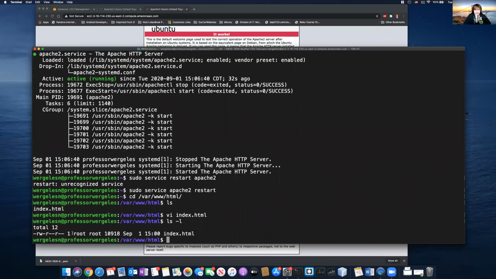You'll see the owner is root and the group is root, and the owner only has write access. So you have to be logged in as root to change this file or to even change anything in this directory. So we're going to fix that.